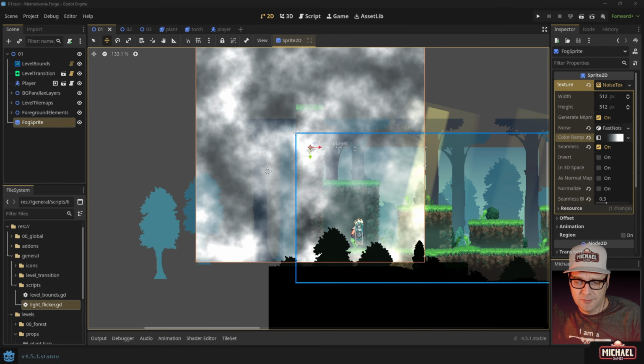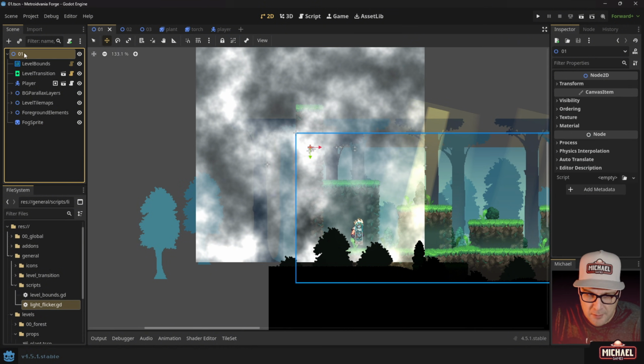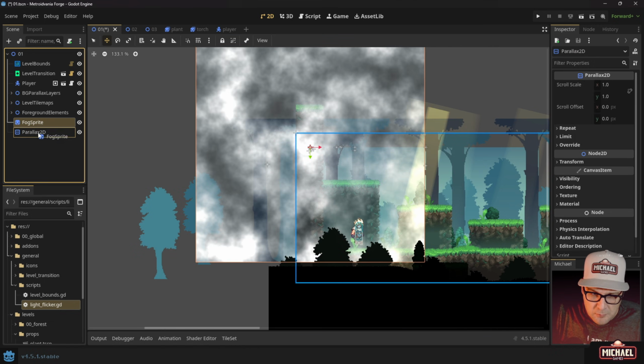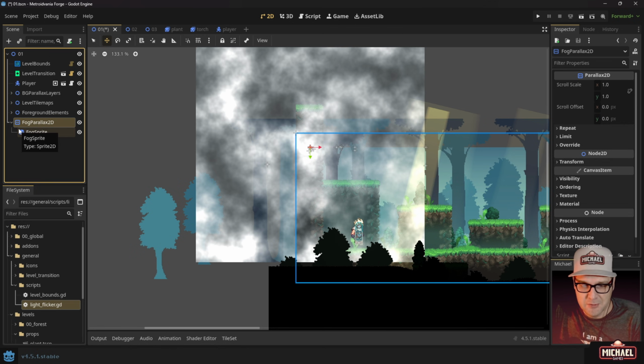I think the next step is I want to add this to a parallaxing layer because I want it to maintain that depth effect I've got going on in my level. So let's go ahead and add that. And we'll go ahead and call this our fog parallax as well, just to help name. And the more you keep your naming and your organization of your nodes consistent, the easier it's going to be to work on these levels as they get complex.